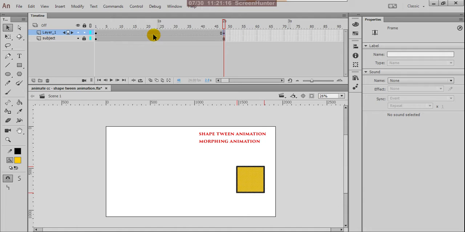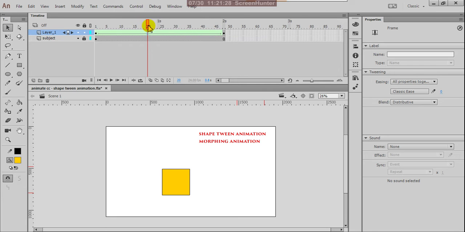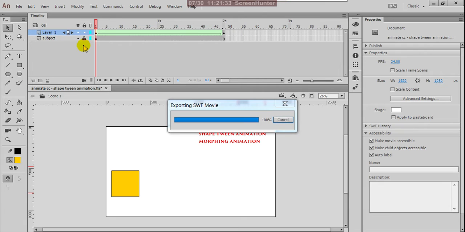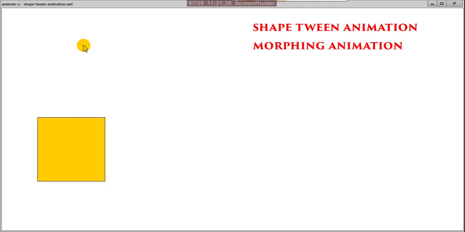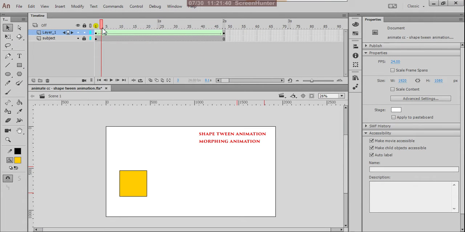Suppose between these two keyframes, if you choose create classic twin, the classic twin appears. If you click create shape twin, the shape twin is created. But what is the difference between the shape twin and the previously learned classic twin? So both are the same? No, not like that.